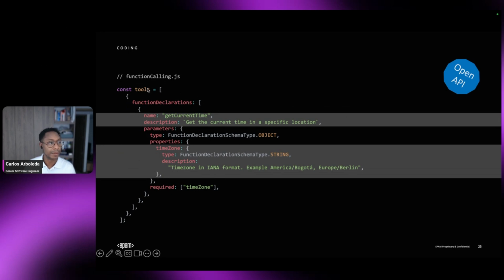Then we have to declare our functions. This means that we need to create a declaration using this specific format. This basically follows the OpenAI specification. And here we can define the name of our function, the same name that we have in our code, then a meaningful description of what the function does. And we can also define the parameters that we have for that function.